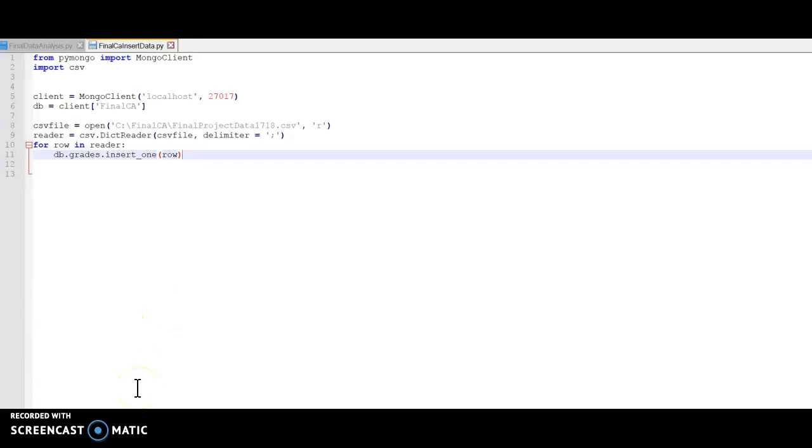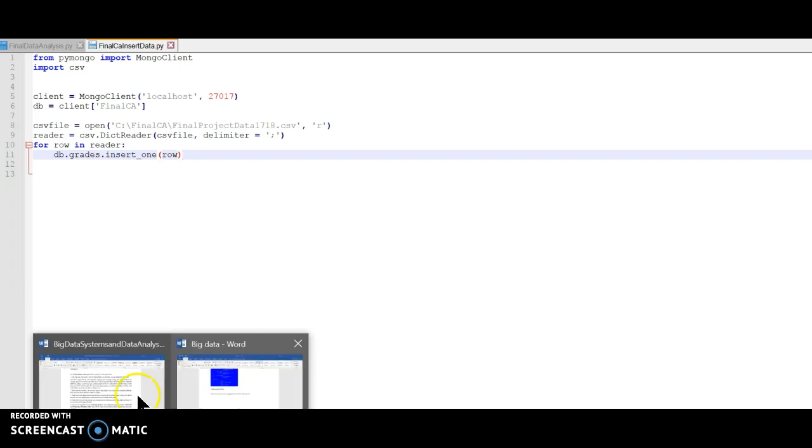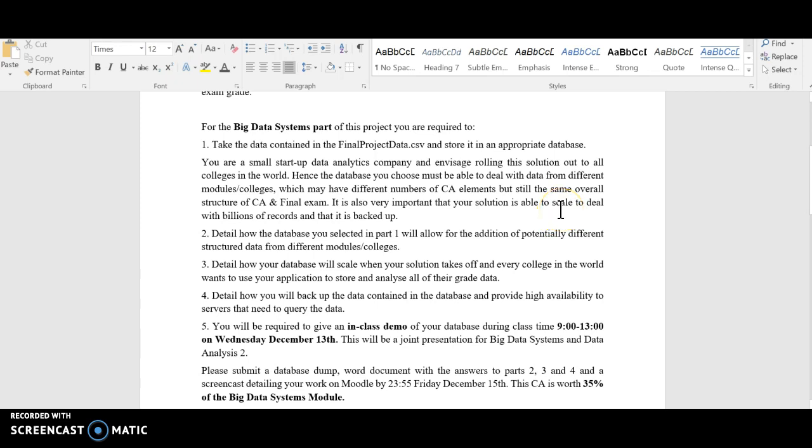This is my final CA for Big Data and Data Analysis. We were asked in the CA requirements to take the data given in the final project data.csv and store it in an appropriate database. After looking at the data and seeing how it's laid out, and as well the large content, I think there's 1,000 students in it. Because of this, I decided to use MongoDB for my database.